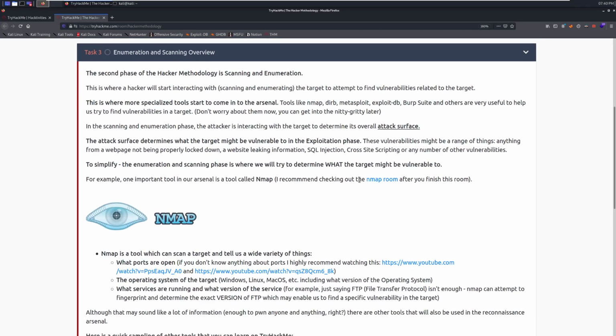In the scanning and enumeration phase, the attacker is interacting with the target to determine its overall attack surface. The attack surface determines what the target might be vulnerable to in the exploitation phase. These vulnerabilities might be a range of things, anything from a website not being properly locked down, a website leaking information, SQL injection, cross-site scripting, or any number of other vulnerabilities. To simplify, the enumeration and scanning phase is where we try to enumerate what the target might be vulnerable to. We're trying to figure out what exactly is all open, what's running on the target, and then we're going to do research based on that.